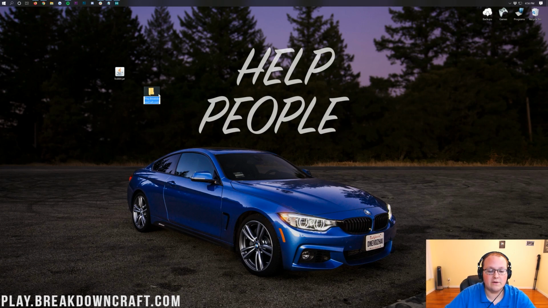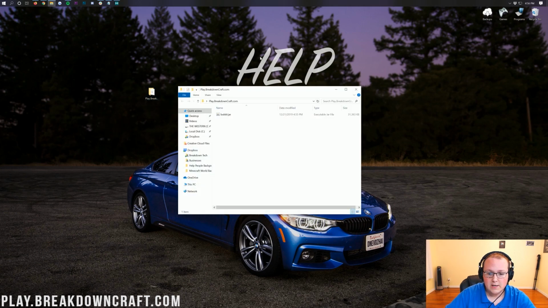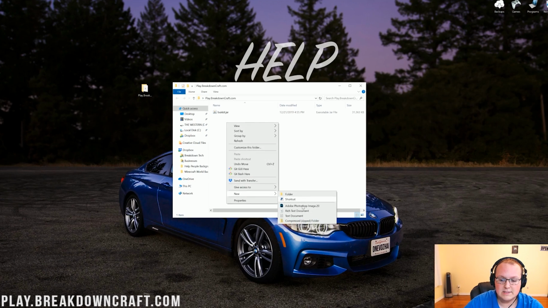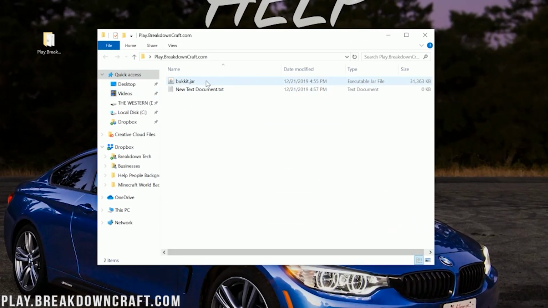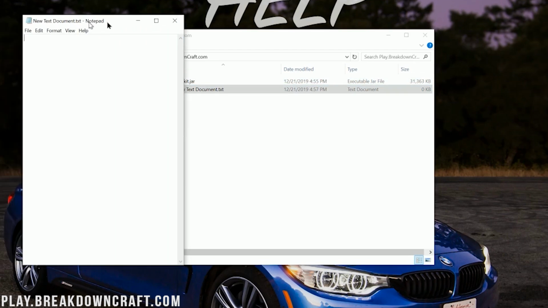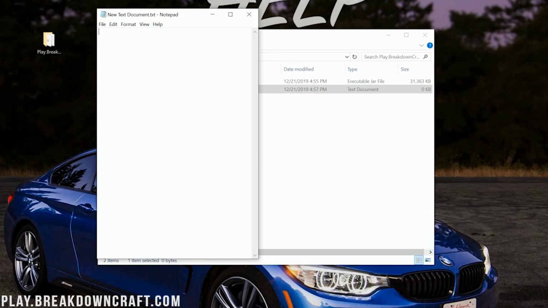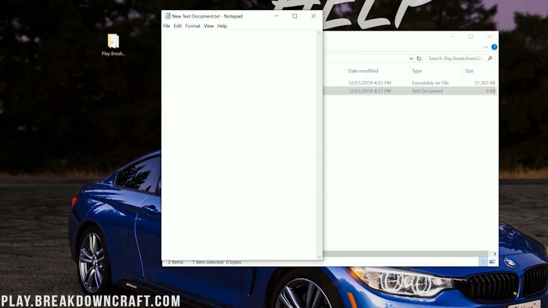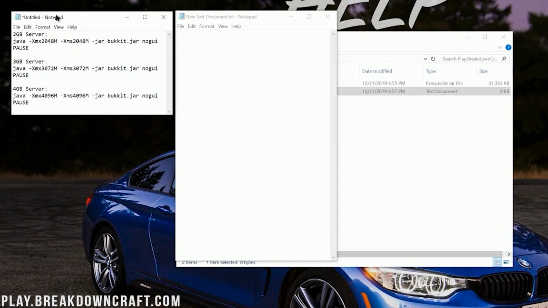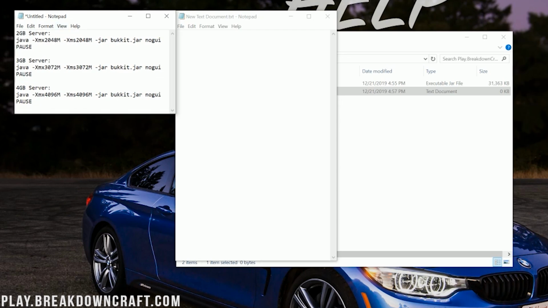But nevertheless, once you've got your folder created here, we can drag and drop the bukkit.jar into this folder. And then double click on the folder to open it up. Then you want to right click in here and create a new text document. You can just leave that named New Text Document and then double click on it to open it up with Notepad. Once this is opened up, we want to go to the description of this video and you'll find this. These are basically codes that are going to run your server.